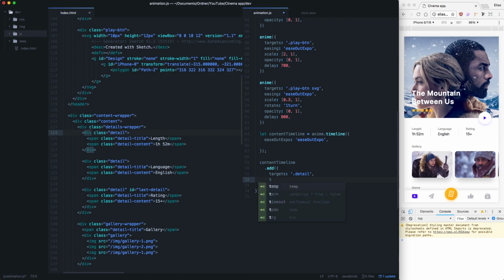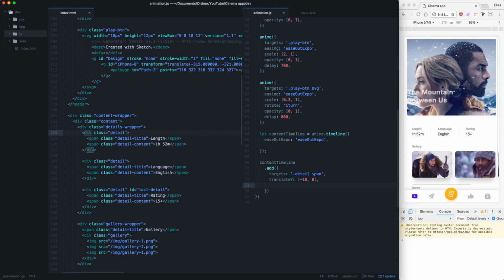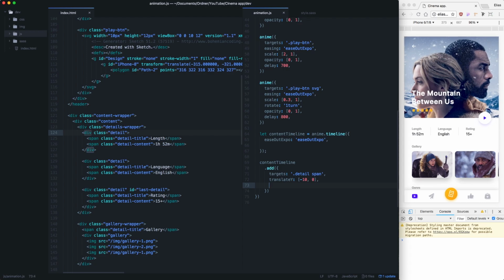Let's try dot detail, and yes, I have this idea, dot detail and then span, translate y from -10 to 0. You probably already know what this will look like. What?